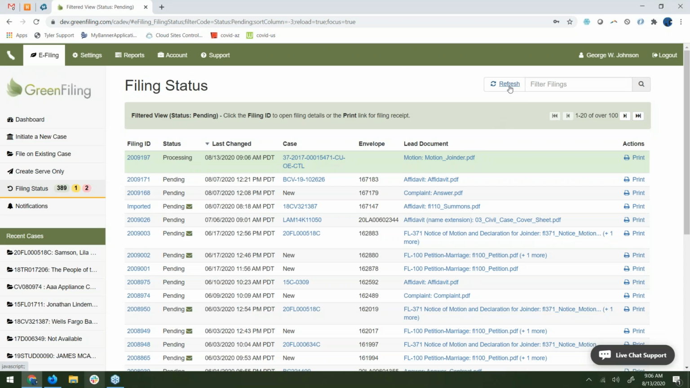Any second here, this should update to indicate the filing is pending. In fact, I can click this refresh link here. Yep, and there we go. So highlighting this one, here's the filing I just submitted. It's now pending the clerk's review.